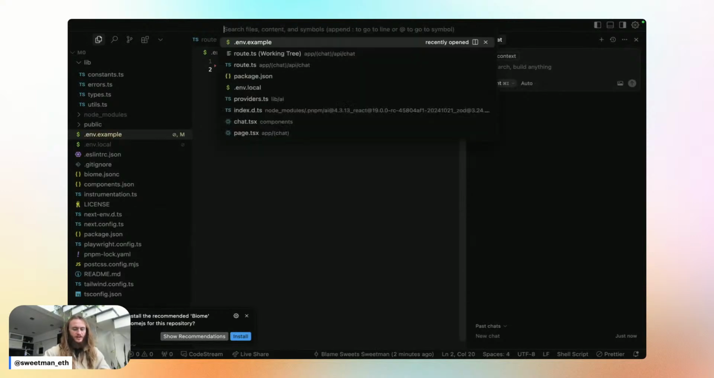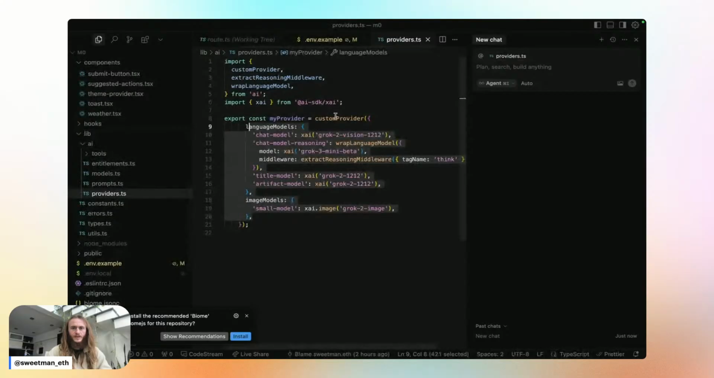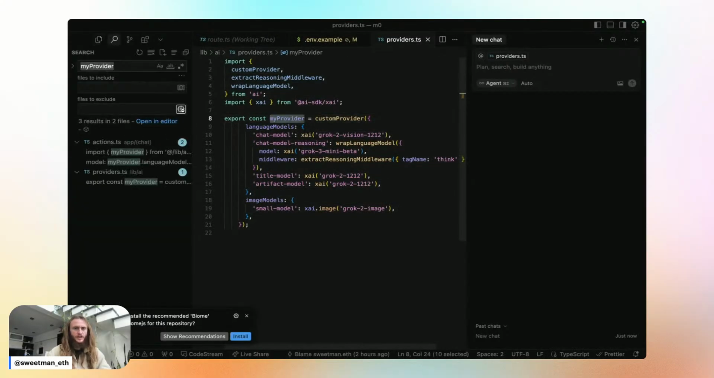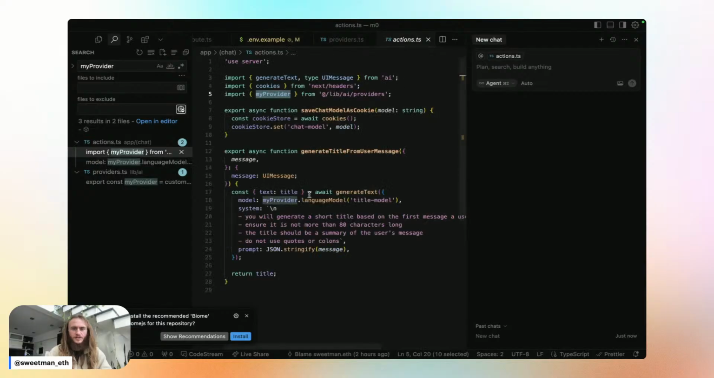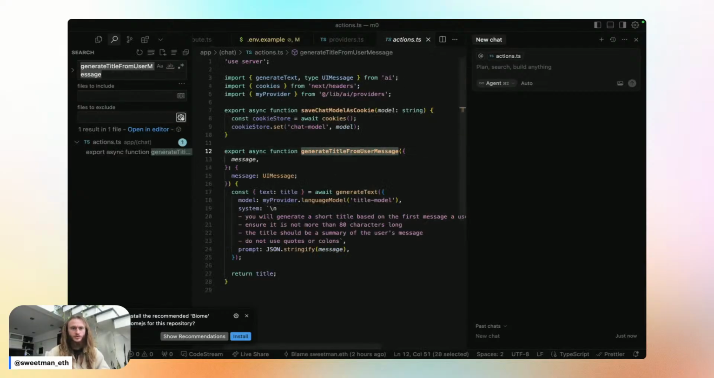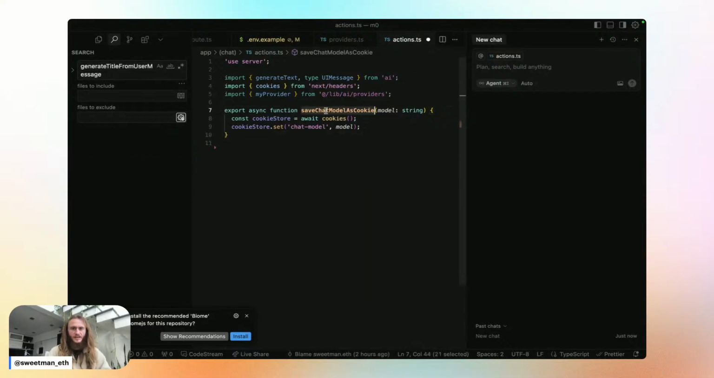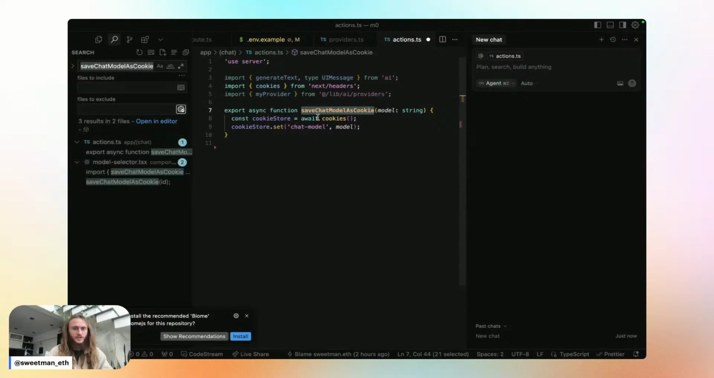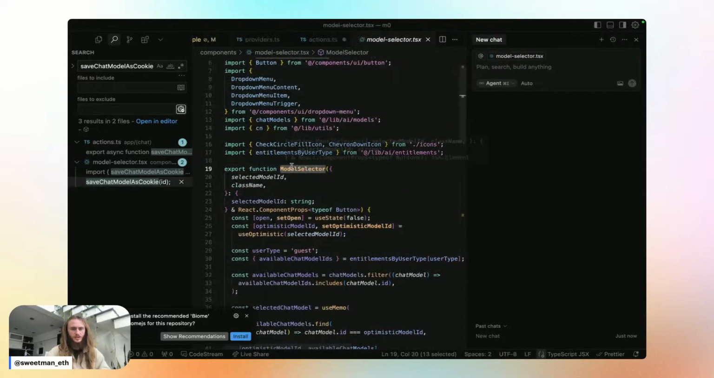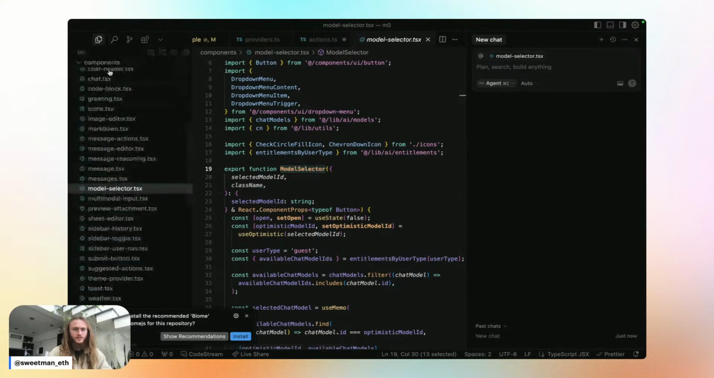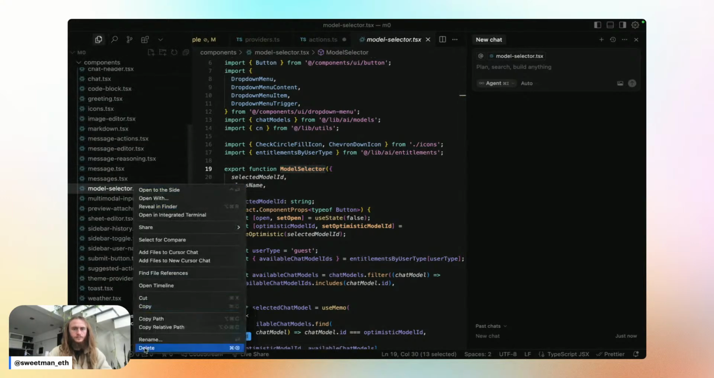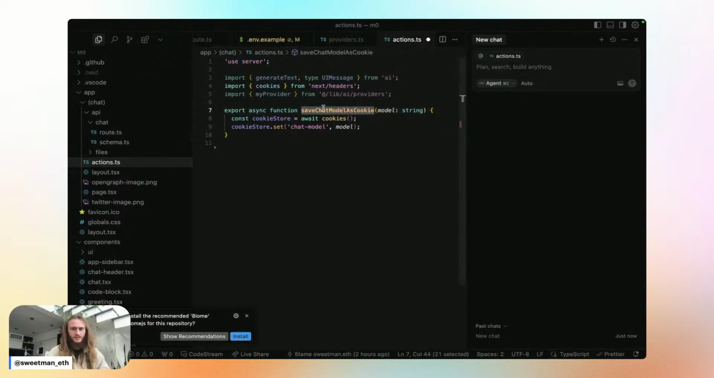unused files. We have a provider file, which was using this custom provider stuff. And now I don't think we're using this anywhere. We're using it inside of actions for generate title from user message, which is actually not being used anywhere. So we can delete this, and then save chat model as a cookie is being used inside of model selector, but I don't think I'm using model selector anywhere. So I should be able to get rid of that. Yeah, let's get rid of model selector, which means that we can now get rid of this save chat, which means I can get rid of this entire actions file.